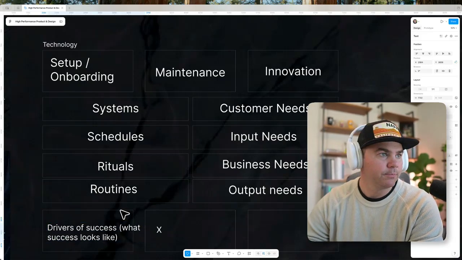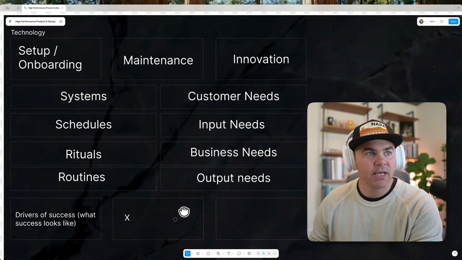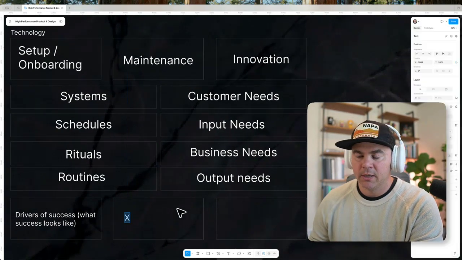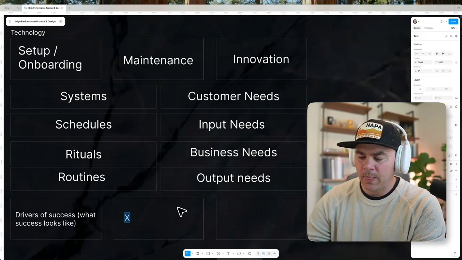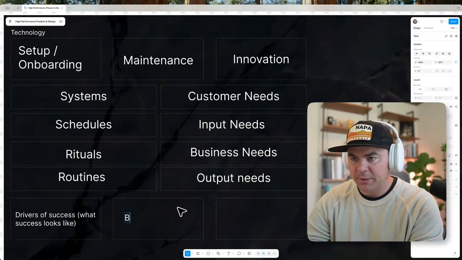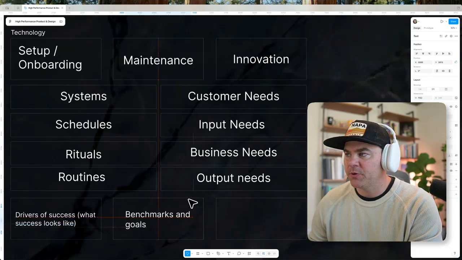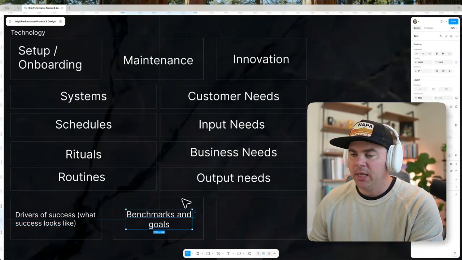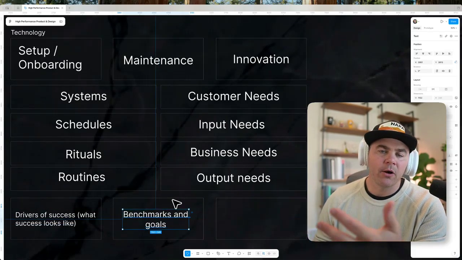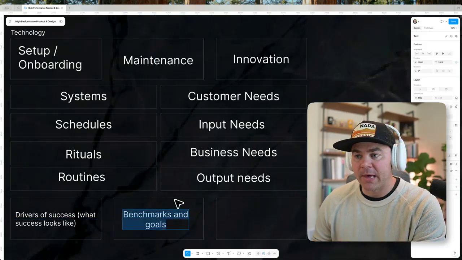Now let's make this smaller. Cool, so we know what success looks like. We also need to know where our benchmarks and goals are. And we're going to put benchmarks and goals just so we know where the company is at, and so we know how to measure it and benchmark the things that matter most.